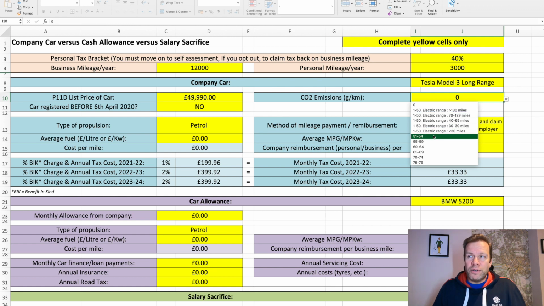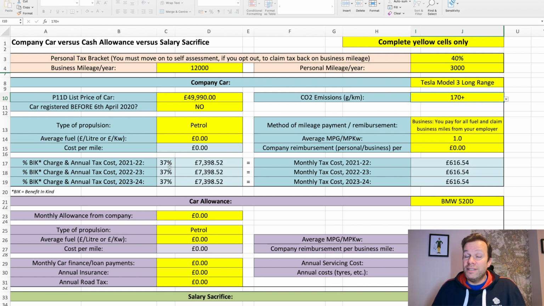And then once you get the emissions above 51, these are the different brackets. You need to find out where your car sits and choose accordingly. It goes right up to 170 plus grams per kilometre for your real gas guzzlers. And you'll see, if you look at this cell at the minute where it says 1% moving to 2% next year, if I change that to 170, suddenly it jumps to 37%. So it's a really big deal making sure you get the car with the right emissions.